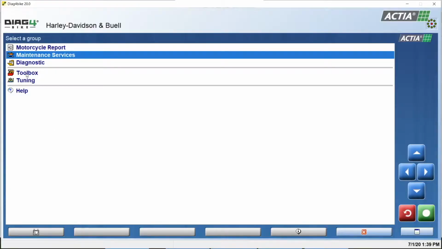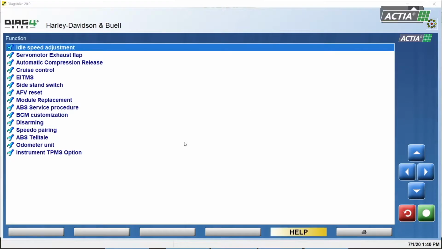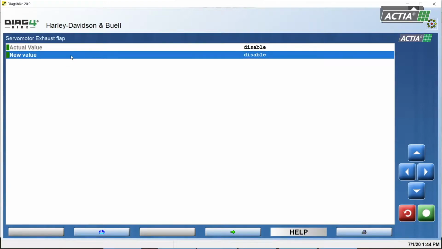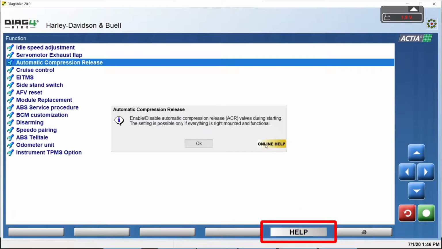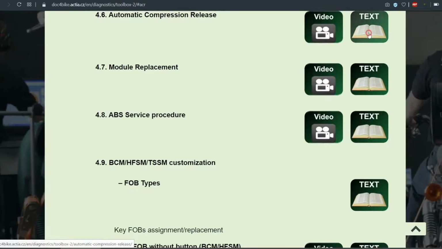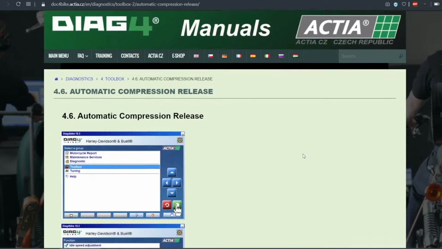The range of functions available in Toolbox is determined by the specific motorcycle and is continuously expanding. The majority of functions require active connection to the internet. Most functions in Toolbox are performed by first using the plus and minus buttons to select the setting of choice, and then using the green arrow to send the information to the motorcycle. Each function also features a help button that provides you additional information about the function or links you directly to the Diag4Bike database, where you can learn exactly how to perform the given function.